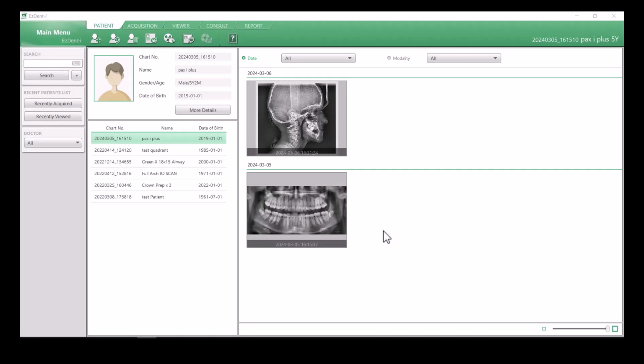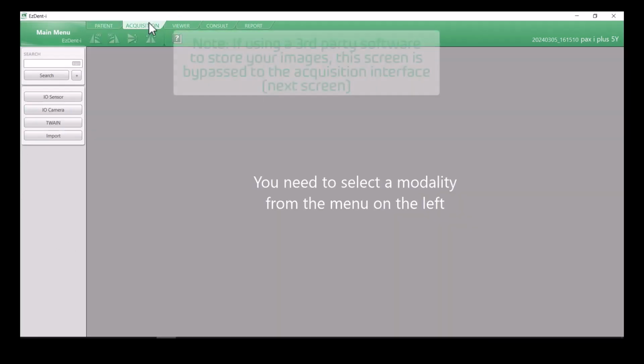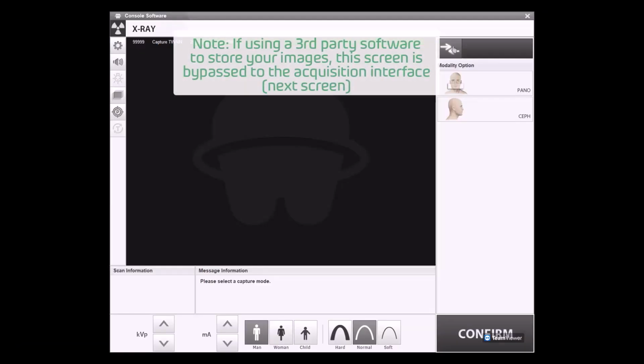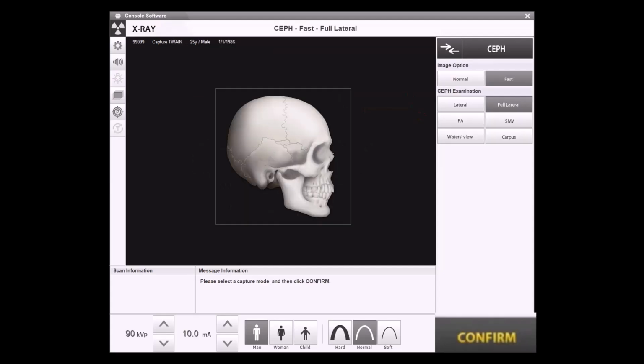To begin, open EzDent-i with the patient chart selected and click Acquisition at the top of the screen. Next, select Ceph from the modality options on the left side, and then choose the appropriate cephalometric option from the modality section on the main screen. This will open the acquisition interface.